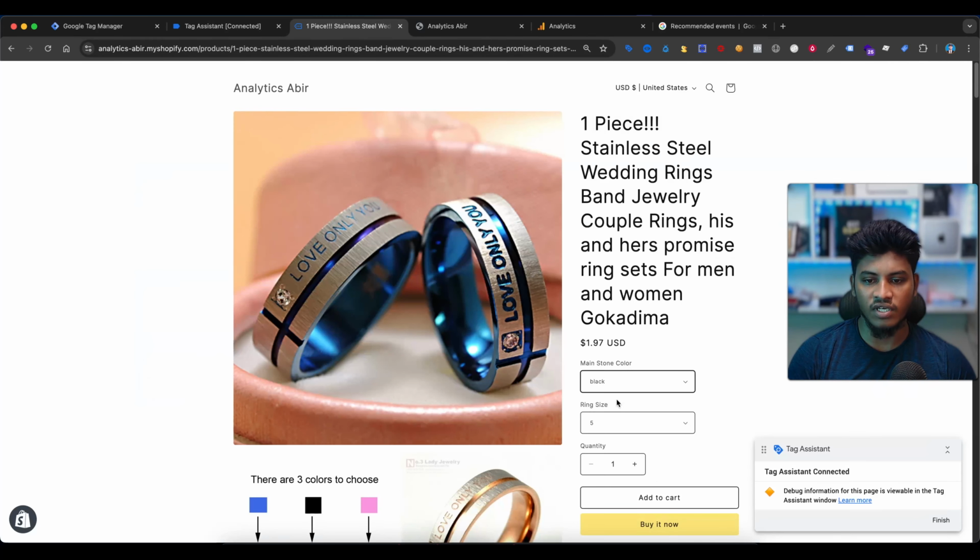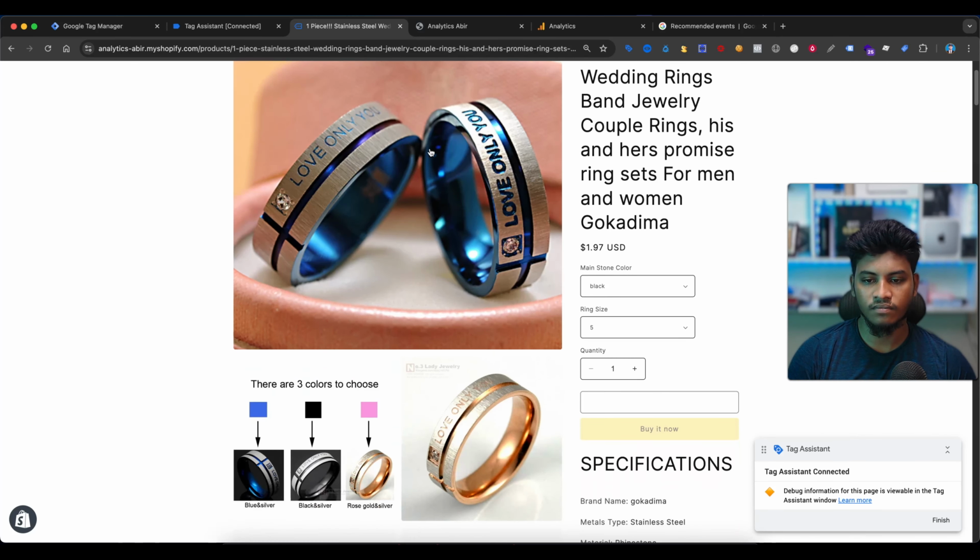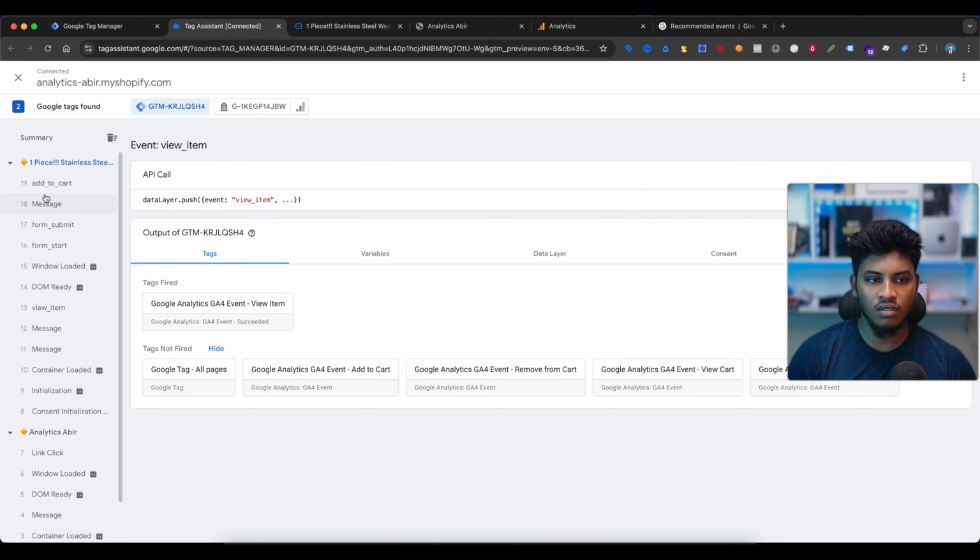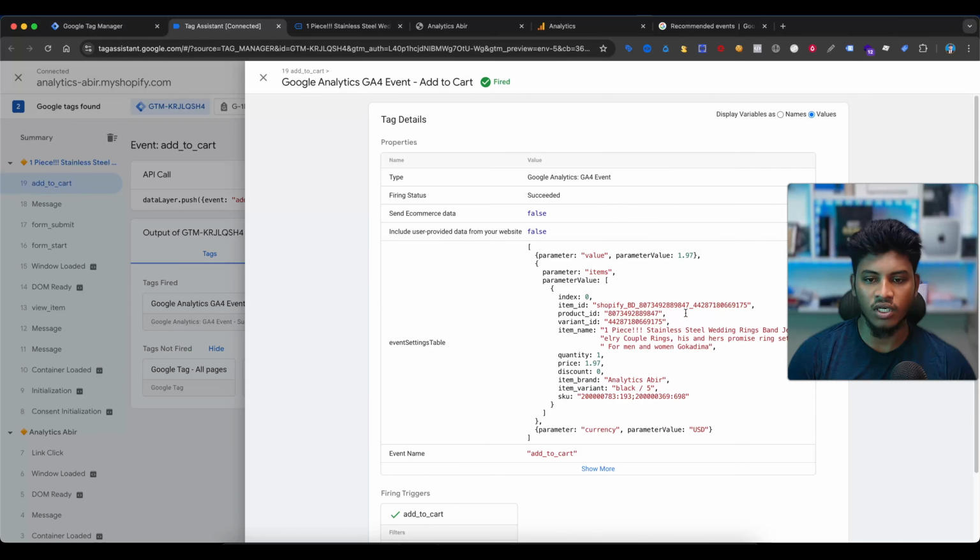Now if I select the add to cart, you can see everything is perfectly working. You can see the parameters are showing on the top.